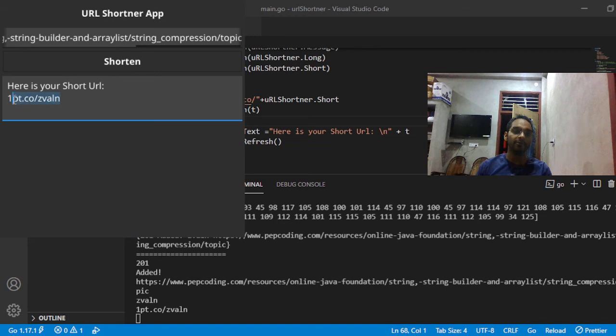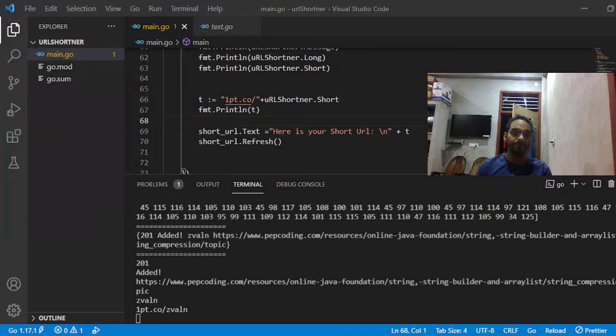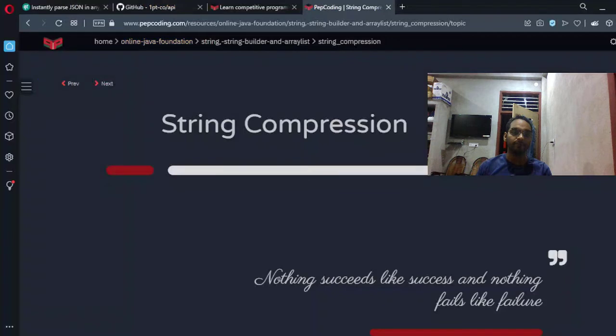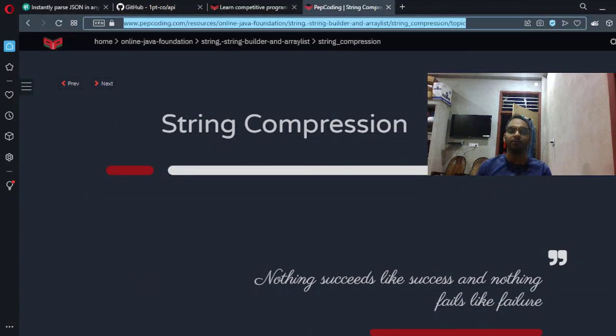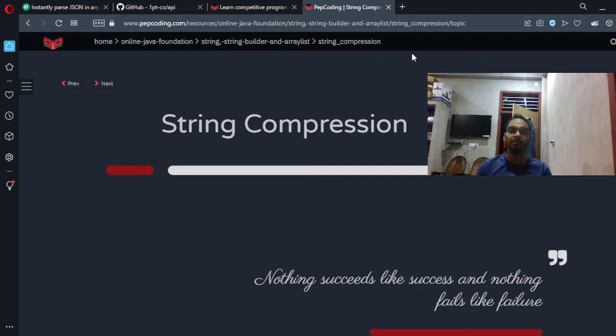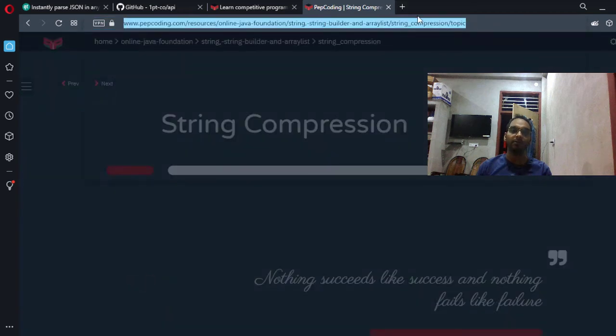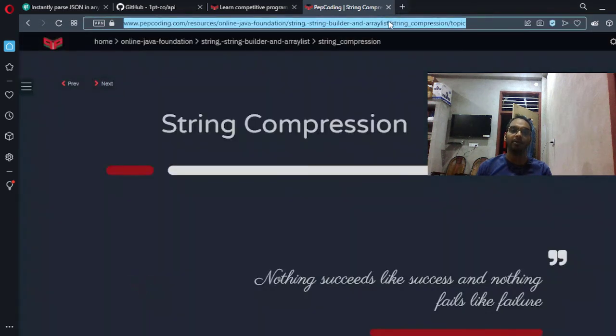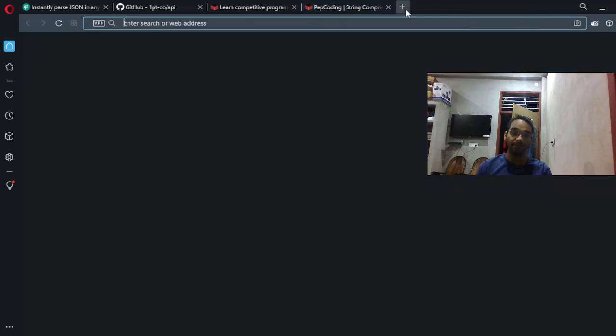Also, let's try to copy this and paste it in a browser to see if it is working or not. So this should work. This is the URL we actually copied. This was the long URL. Let's paste the short URL here.